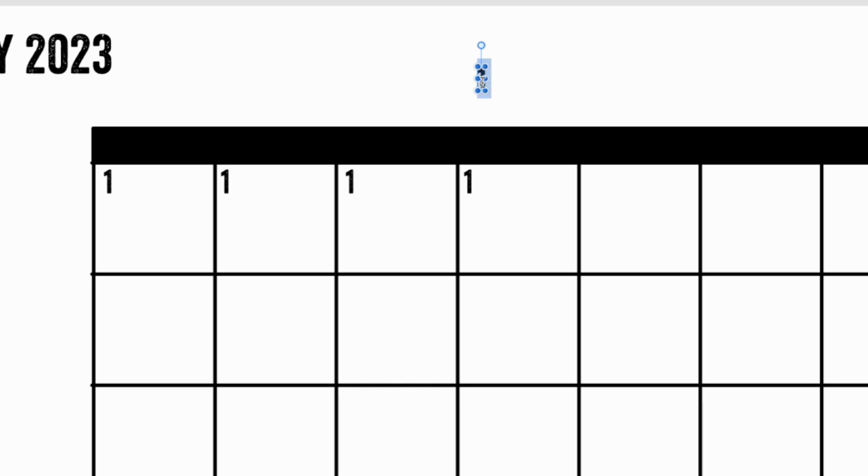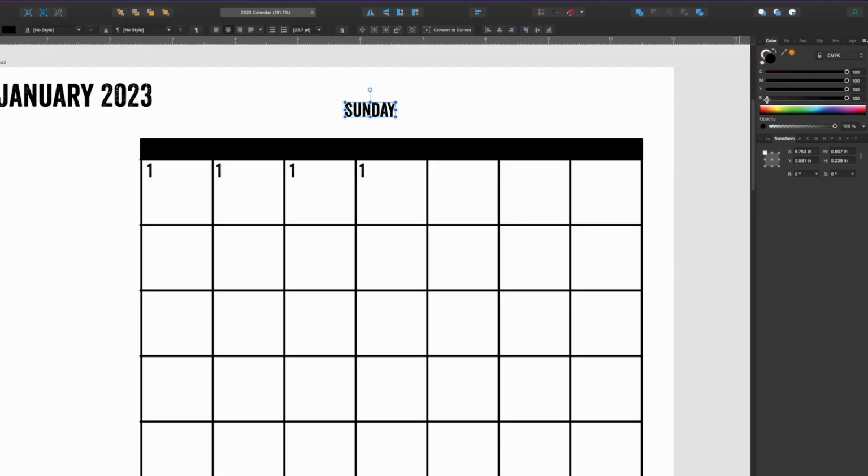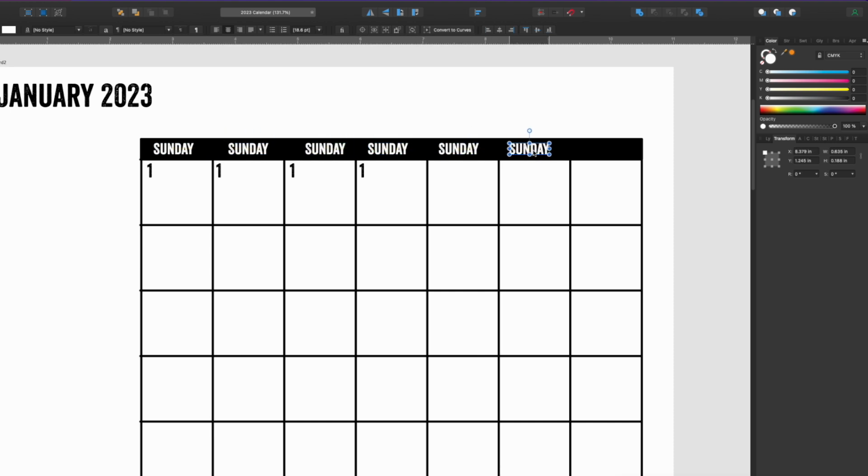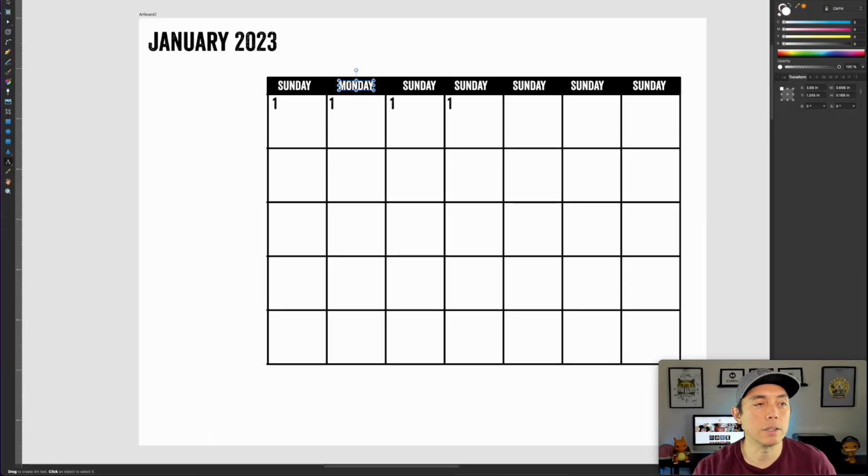I'm gonna put this here and call it Sunday, right? And of course you can color this white, bring it over here, make sure that it's in the front, and look at that. Just make it smaller if you want to make it fit. Super easy, right? So you can make a digital download calendar in Affinity Designer and sell it on Etsy or your Shopify store or wherever you can sell digital downloads. So super easy. So let's see what else I did here.